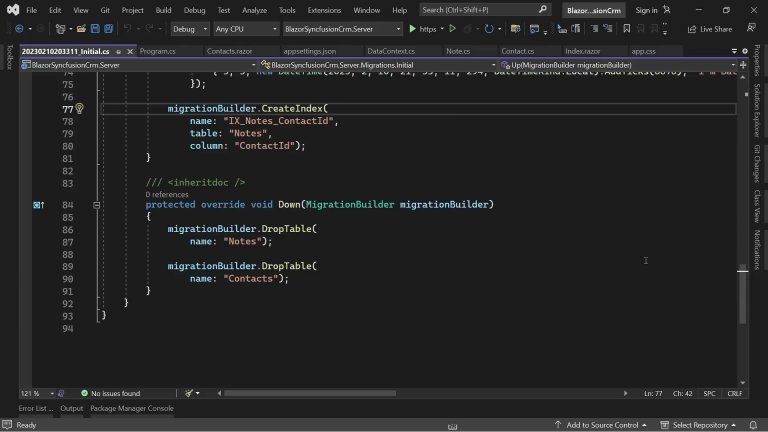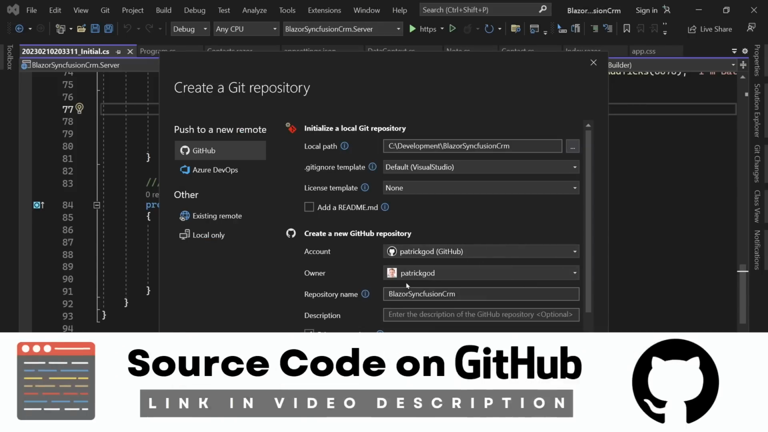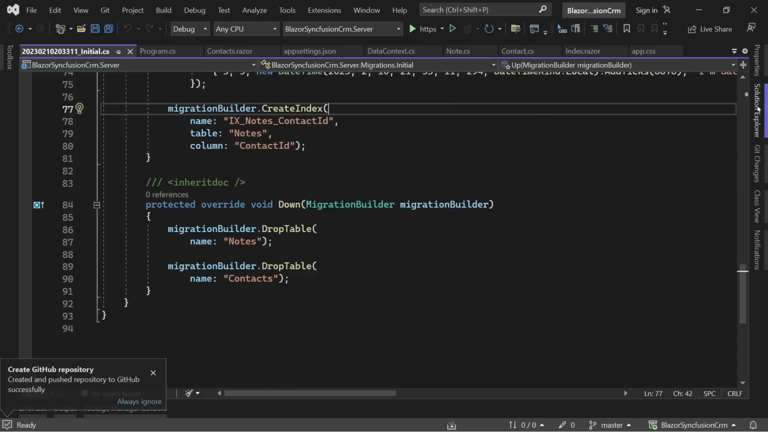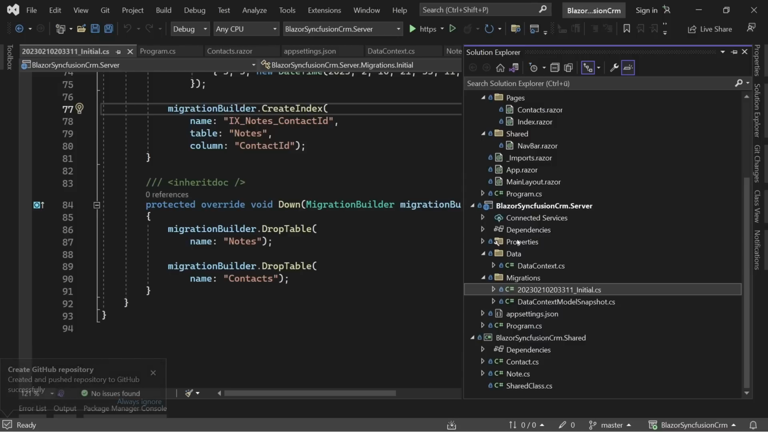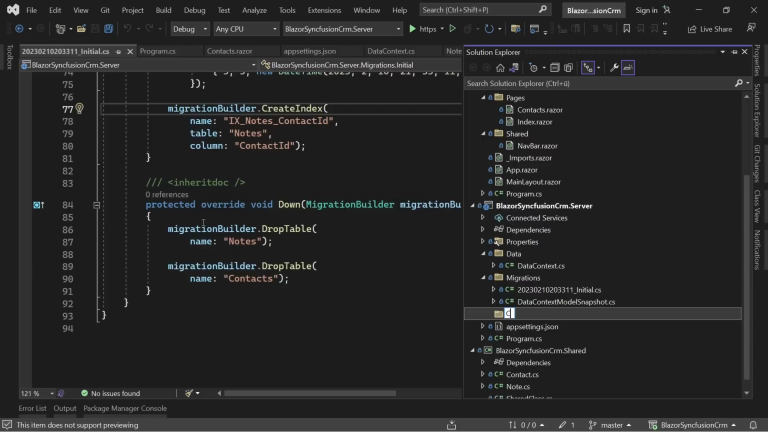So let's add a ContactsController next, and then we will continue with the Blazor client and receive the contacts from the database. But this is now also a great point, I think, where we can add this to GitHub. So let's continue here. So in our server project, let's add a new folder and call this Controllers.